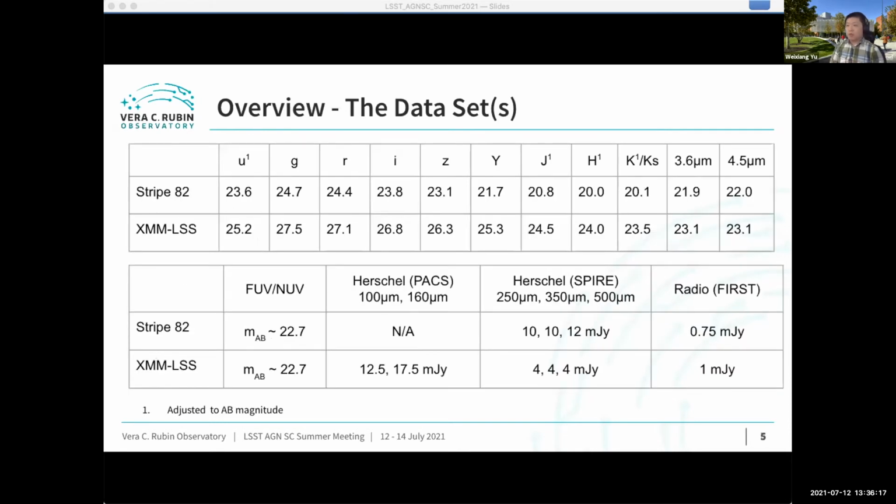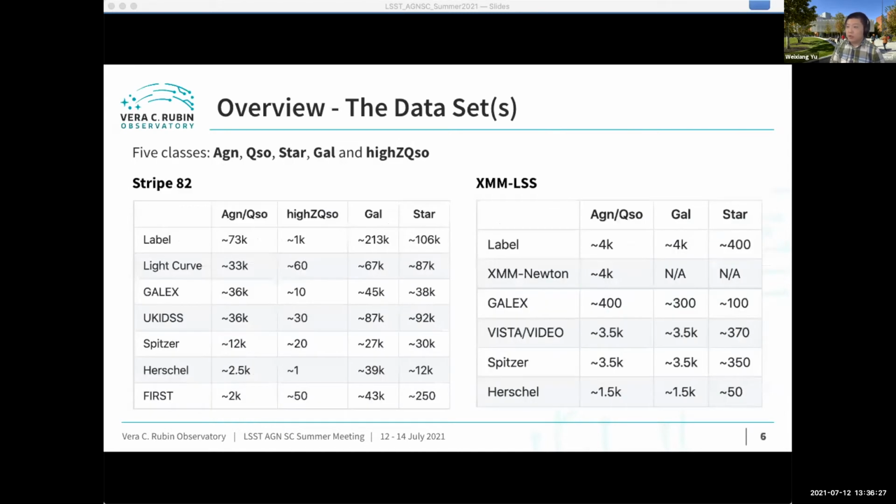Here are just some statistics for your reference. I will link my talk in the chat later so that you can have it whenever you need it. And here is some matching statistics between the different multi-wavelength surveys and the different classes of sources in the data set.